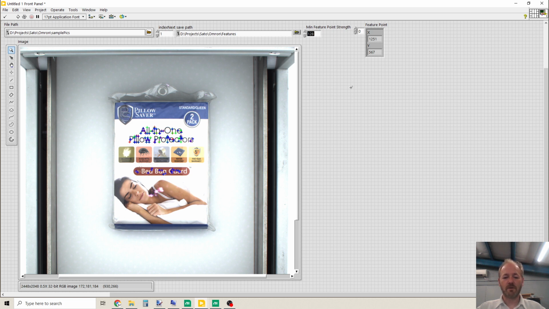But the one takeaway is you do want something that has two dimensions of features. You don't want a single line in any axis. You want two dimensions. And that's all I got.